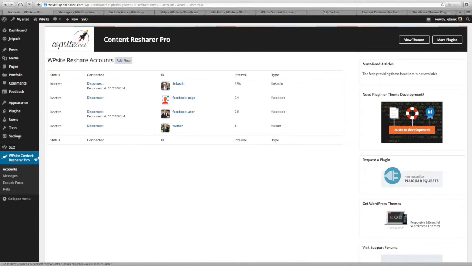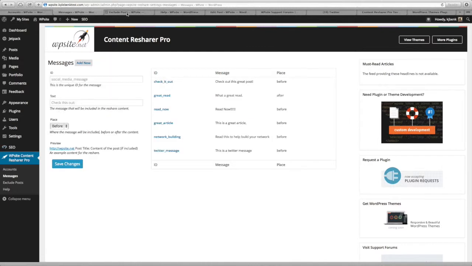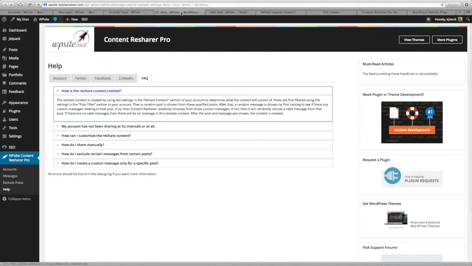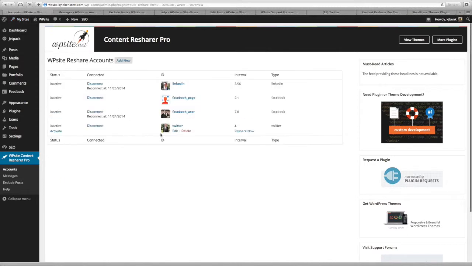And over here we see the menu for the plugin. There's accounts, there's messages, you have exclude posts, and a help. So the accounts is basically all your accounts to all the social channels you want. Here I have a LinkedIn account, a Facebook page account, a Facebook user account, and a Twitter account. These are all my personal accounts.